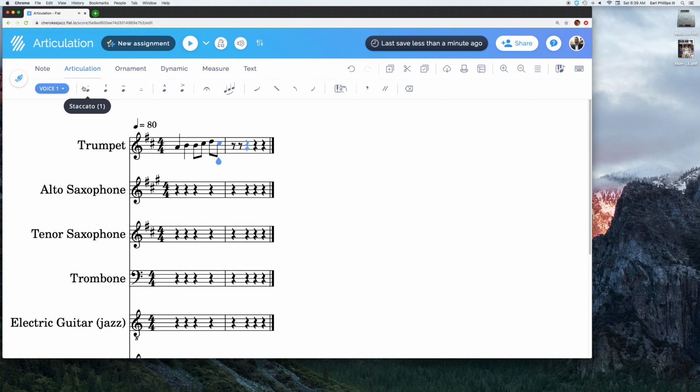Now, if you want to add multiple articulations, you can hold down the shift button, and I'm pressing the left arrow just to get all 4 of these notes. If I press the staccato button, all 4 of the notes now have the staccato articulation. If I press the 1 key again, that will remove all of the articulations.